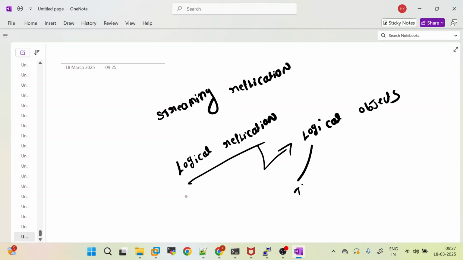So we have tables, so we can replicate a couple of tables, or a couple of databases, or we can replicate a couple of schemas using logical replication. In physical replication we don't have such an option to replicate something else.